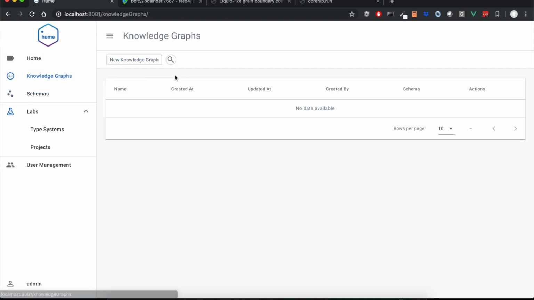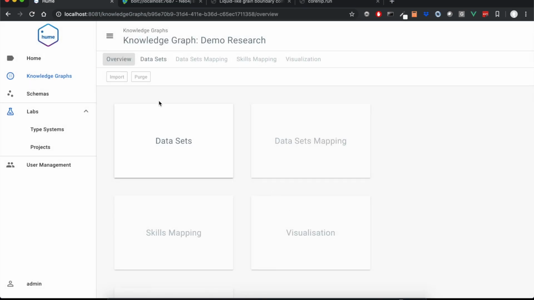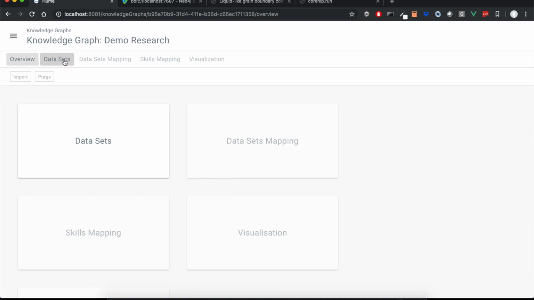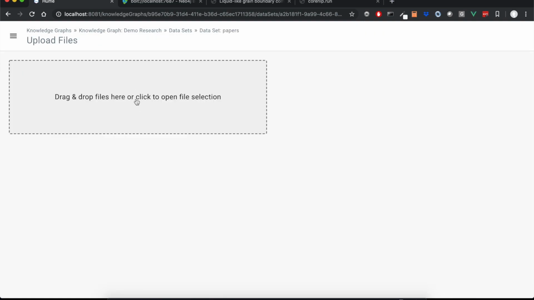We will now create a knowledge graph using that schema. We give a name to the knowledge graph. We select the schema and the graph connector. We now upload some research papers. I already have a data set prepared with some research in JSON format. I create a new data set. Upload some files.